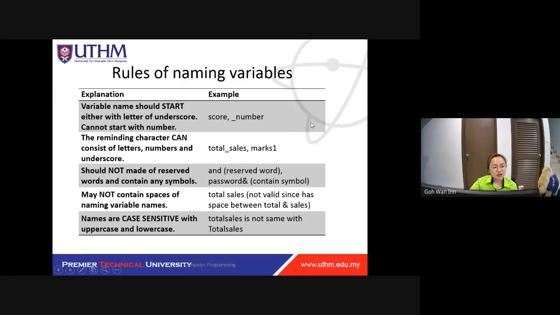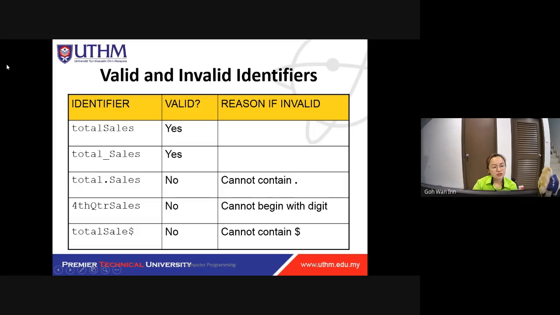Sometimes in the quiz or in the test, it will give you names of variables and ask you whether each is valid or invalid. If invalid, what is the reason? So you need to know about that. Okay, so this is the example.